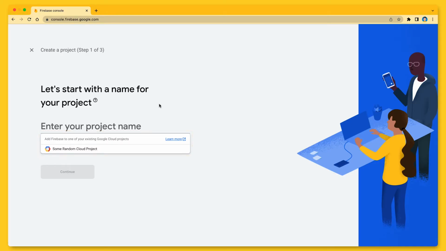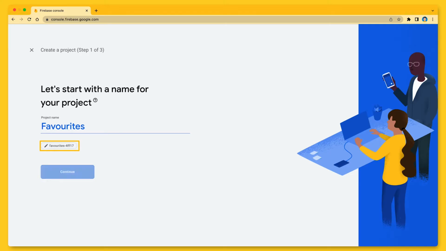Me, I'm creating a brand new project, so I'll type in a new name. You can see that it is giving me this ID string that updates as I type. This is the project ID, which is a globally unique identifier for your project across Firebase and Google Cloud.